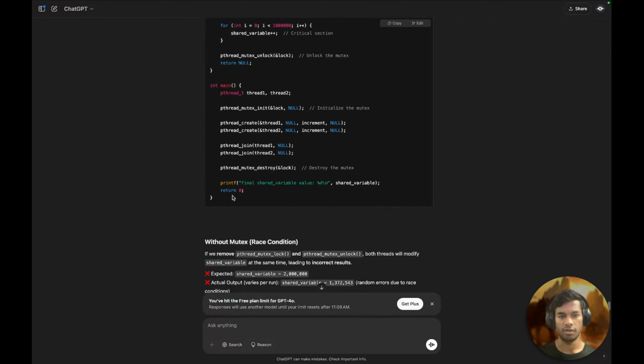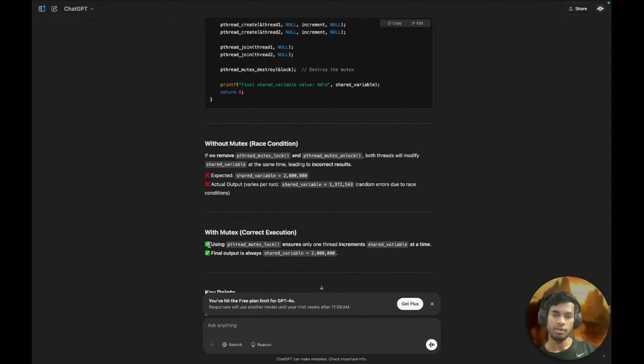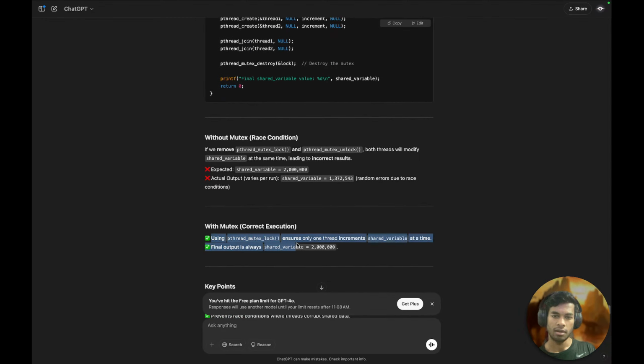The mutex was initialized there. Without mutex, if we remove the mutex lock and unlock, both threads will modify shared data at the same time, leading to incorrect results. Expected shared result should be this. Actual output varies per run. Shared result is this random error due to race conditions. Why? With mutex, while one is changing the shared data at a time, the final output will always be this.